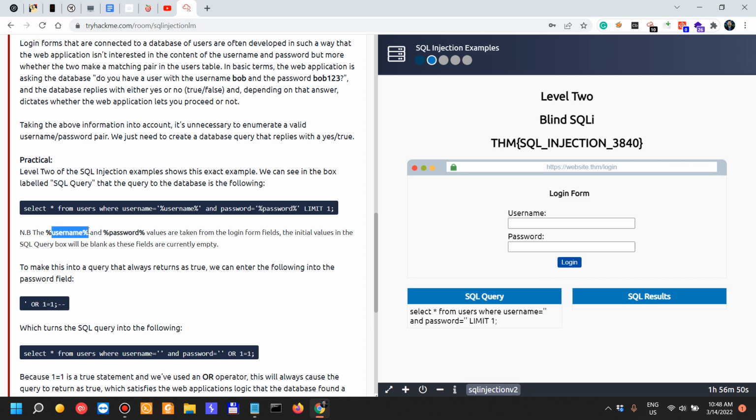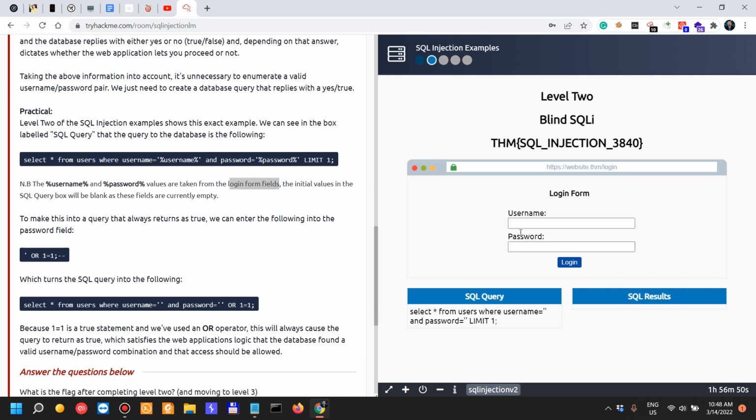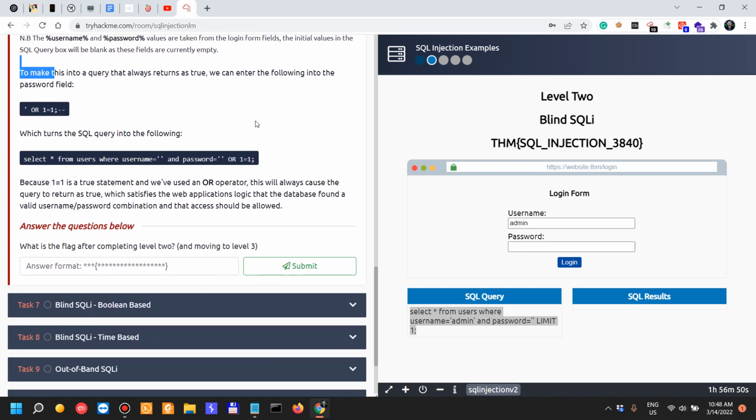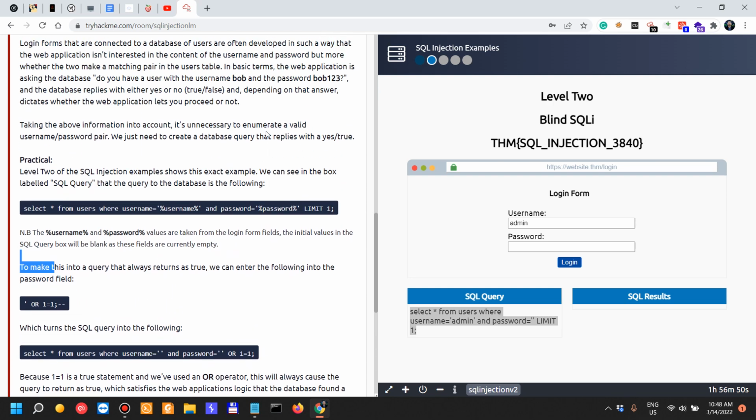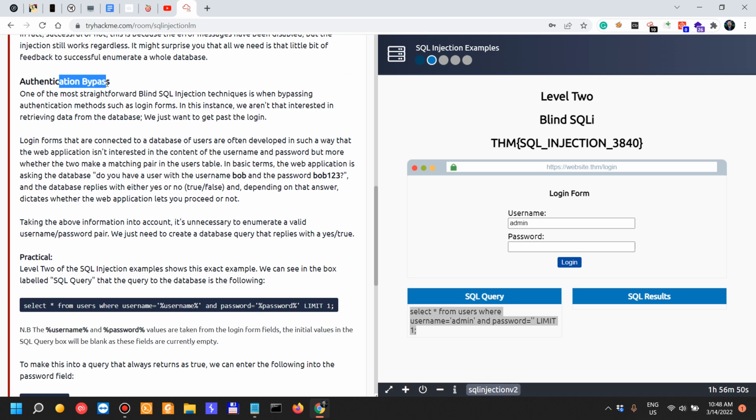The username and password are taken from the login form fields, the initial values, so in this case let's say admin, and they're inputted here. What we need to do is break out of this quotation, to make this into a query that always returns true, which is exactly what we need in an authentication bypass scenario.